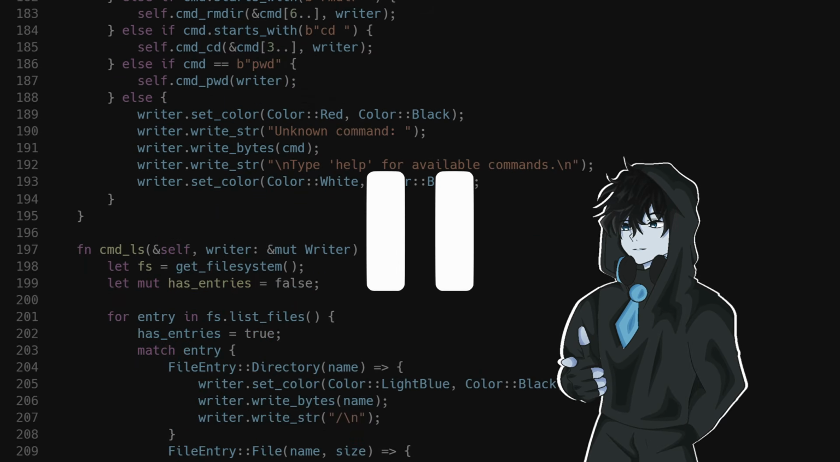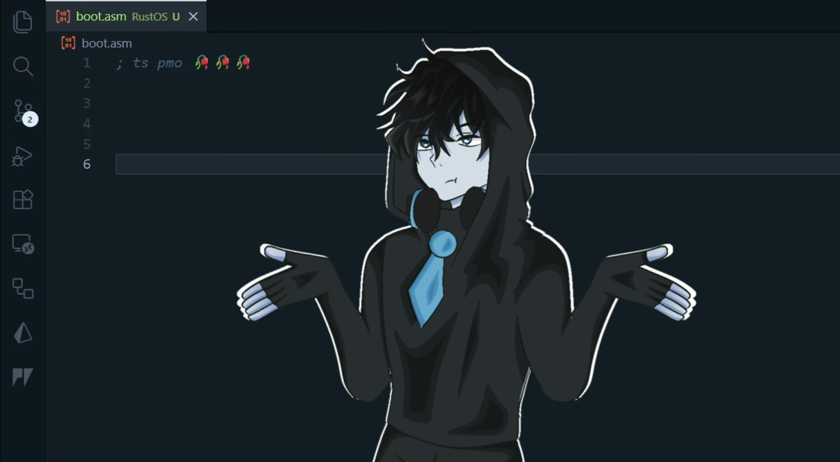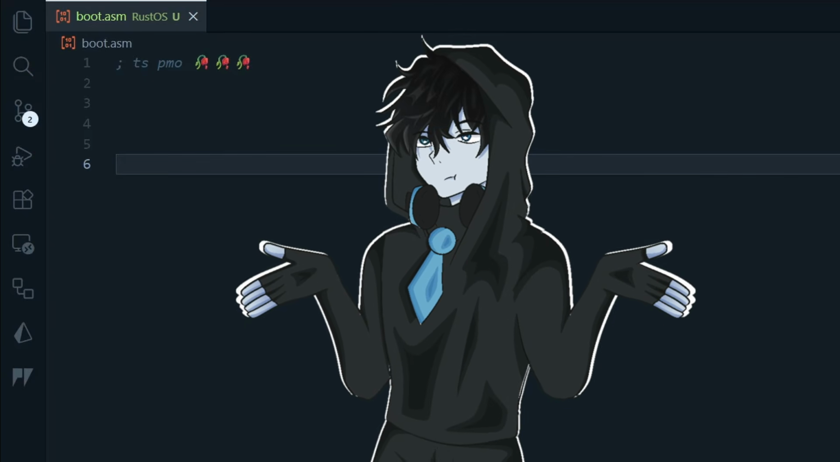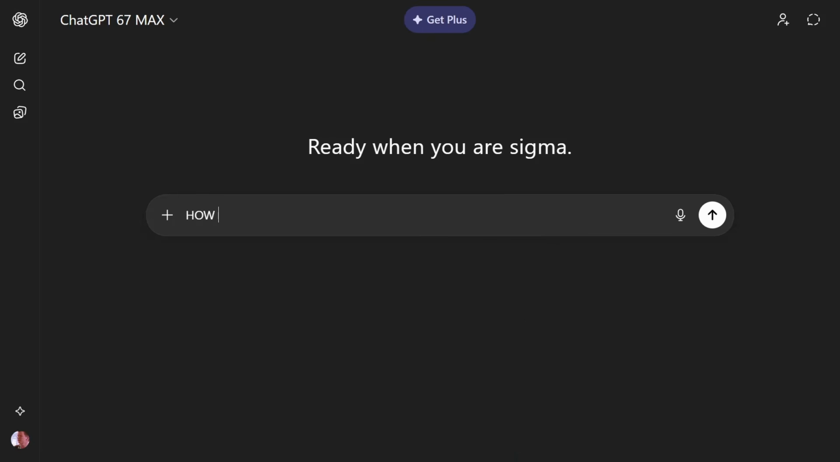But before we get to the core OS, we have to go back to this, a blank file. Because honestly, when I started this, I had absolutely no idea how a computer actually boots. So I did what any senior engineer would do. I asked ChatGPT for help.